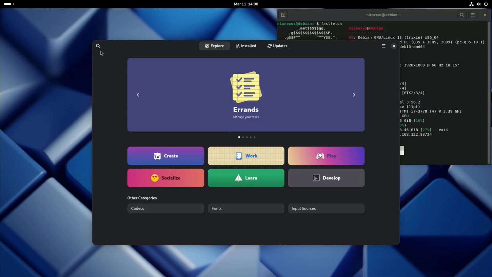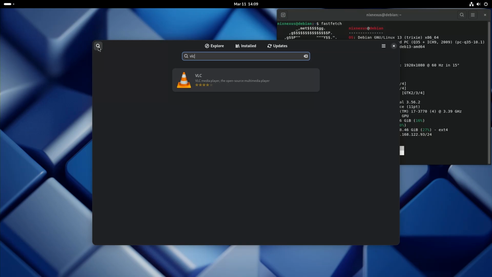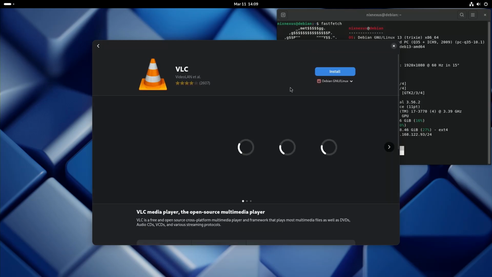When the App Store opens up, click the search button and type the name of the app you want to install. Let's say, for example, we want to install VLC Media Player. So type VLC in the search bar and the result will list all the options. Next, select VLC from the list and click the install button.